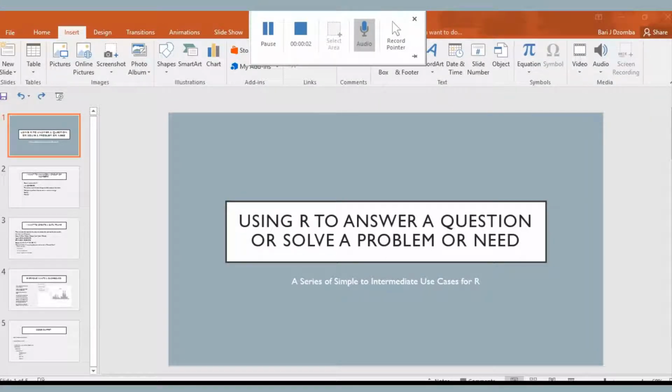Hi, this week we have a short review for using R to answer a question or solve a problem or need. A series of simple to intermediate use cases for R.